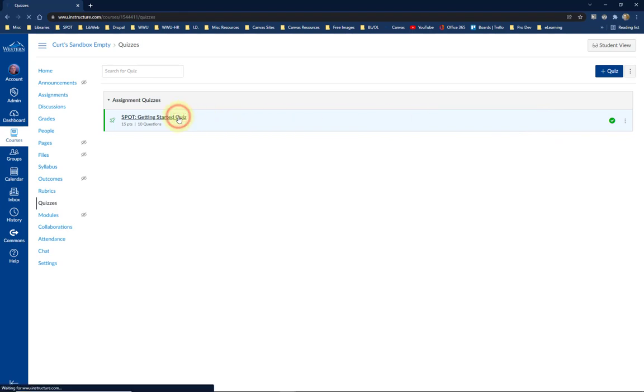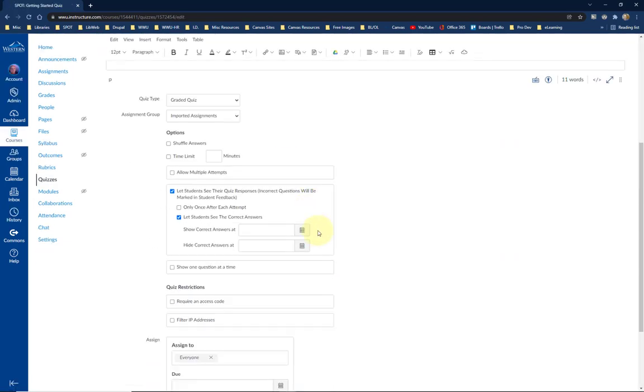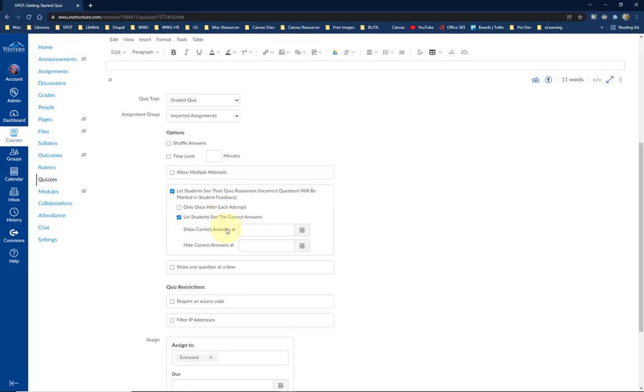And from here I can select it. And it has no link to the Canvas Commons anymore. This is standalone in your course, so you can edit it and you can change the point values, the due dates, even go in and change the questions if you want.